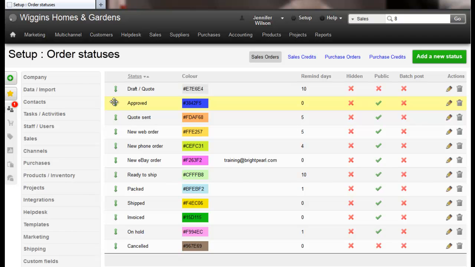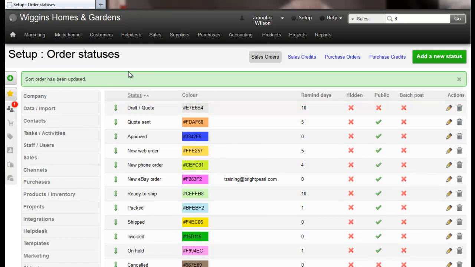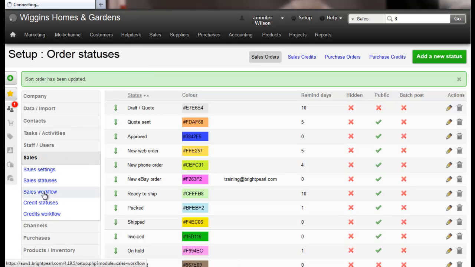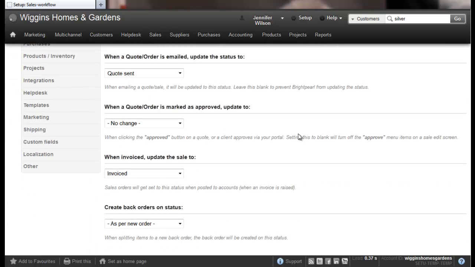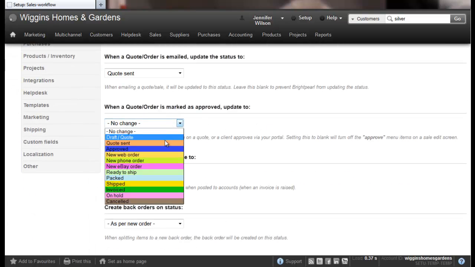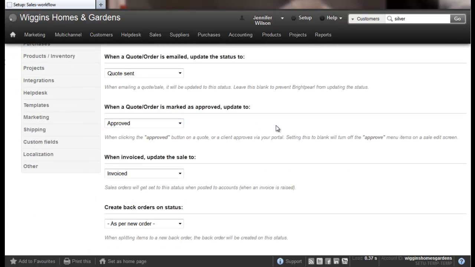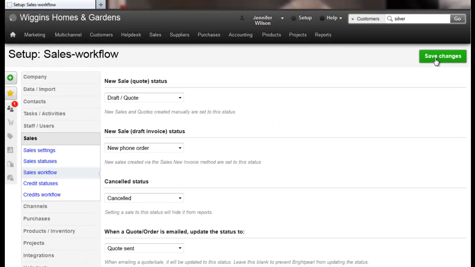Approval comes after the quote has been sent, so I can drag that into position. So now I've created the status, I need to set that as my approved status in Brightpearl. In Sales, Sales Workflow, scroll down and select the approved status. Having done that gives our customers the opportunity to approve quotes through the web portal and for you to approve quotes within Brightpearl. Make sure you save any changes.